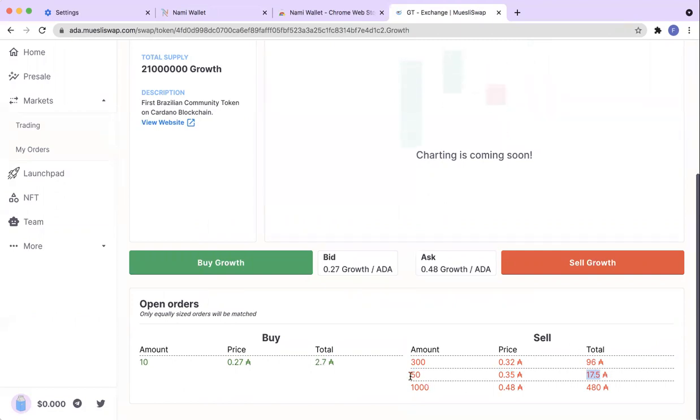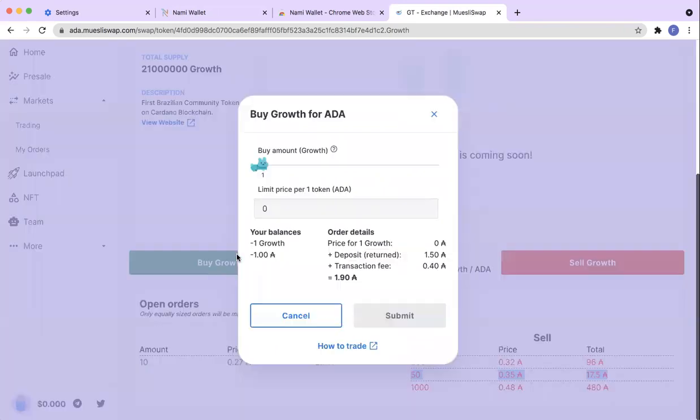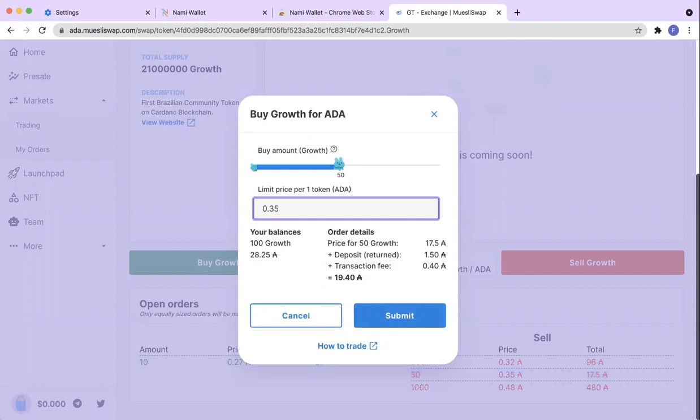Here you need to pick an order and to choose it. So I will choose this order and you need to get the whole of it. I will click here, buy Growth. I will choose how much I want. So basically 50, just like the open order. The price is 0.35. Basically, the price for 50 Growth is 17.5 ADA.